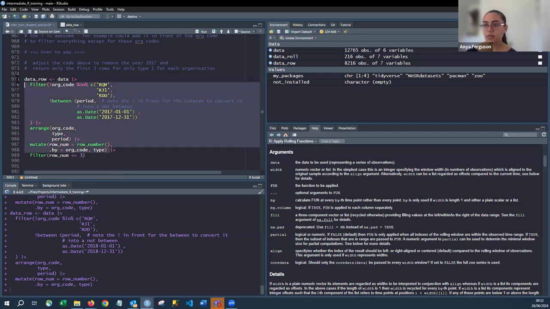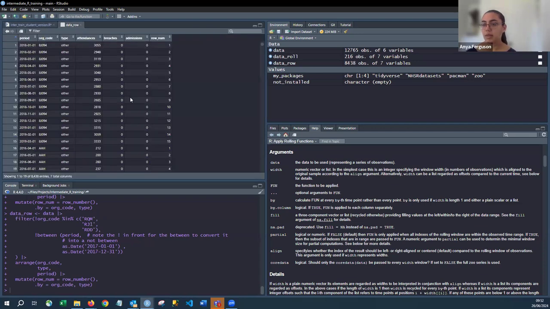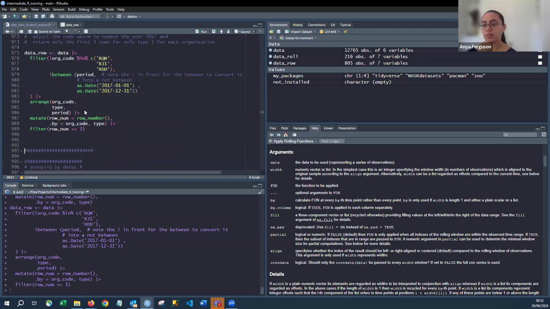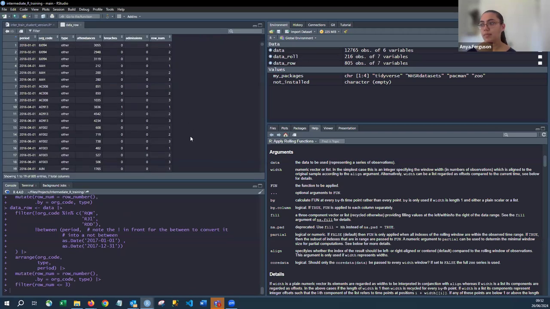So I'm just going to run the code without the filter, just so we can see what it looks like. So we've got all the data that's not 2017. We then wanted to return only the first three rows. So we want to filter it for when row number is less than or equal to three. Like that.